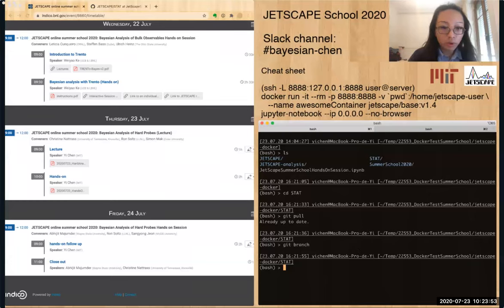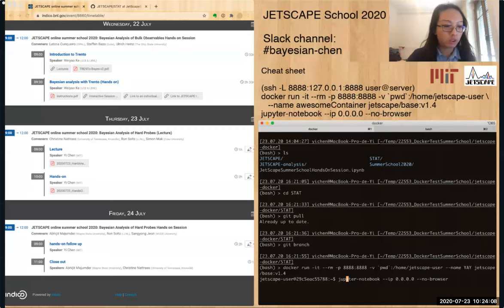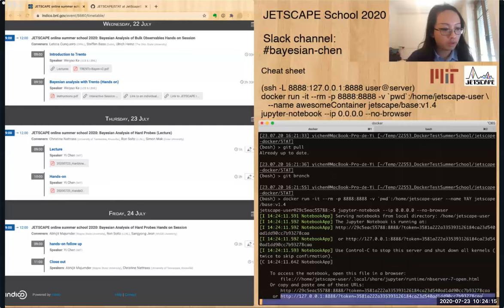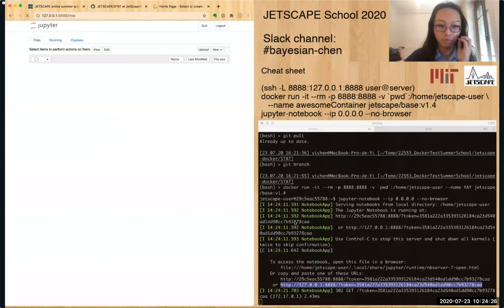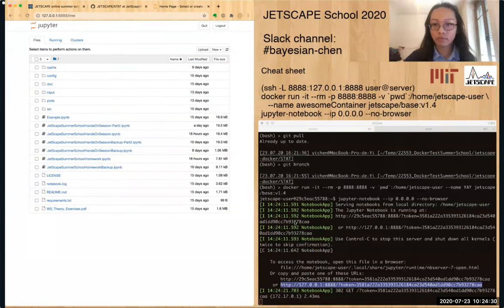So it will look like this. Once you run this, you're inside the Docker container. Then you run Jupyter Notebook, and you will get this link, which you open in your browser. If you forgot the commands, they're also here. The notebook we will be using is the JETSCAPE summer school hands-on session, without the part two.